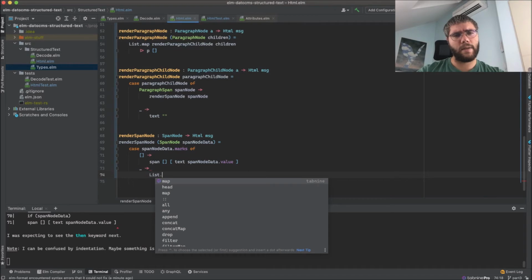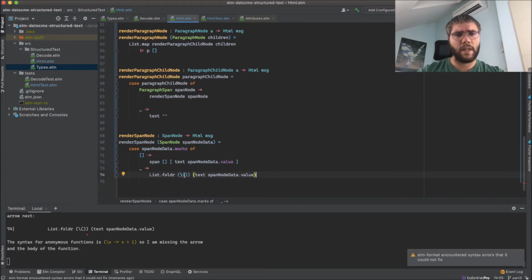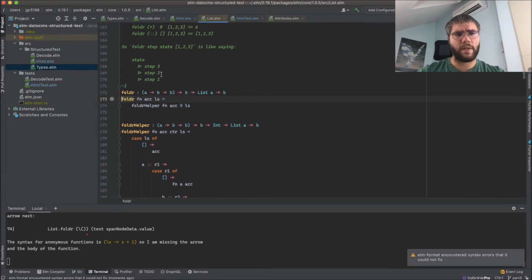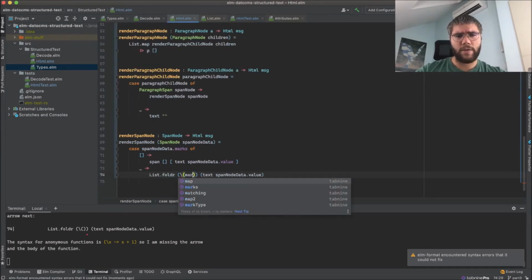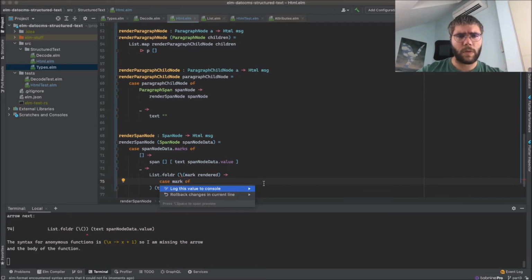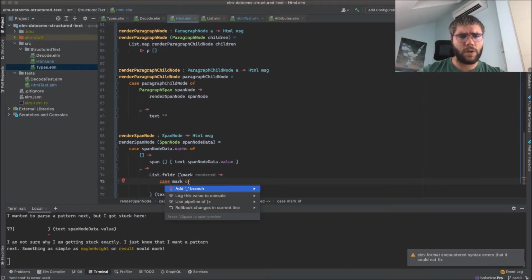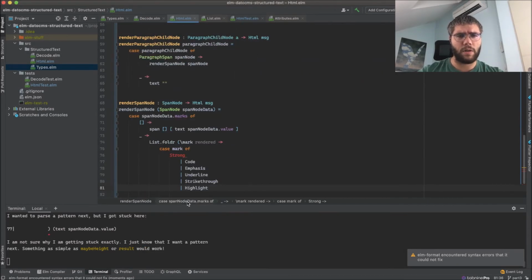Let's start with the right and say, okay, let's start with only a text of span node data, and then so we have the current element, so the mark here, the rendered here, and what we will do is do a case on the mark. So just do a case on the mark, which can be all of them.